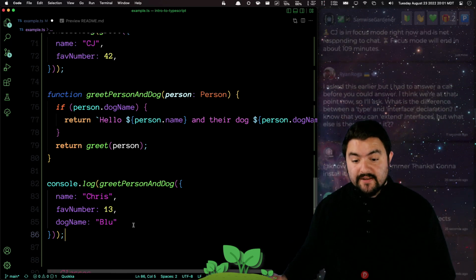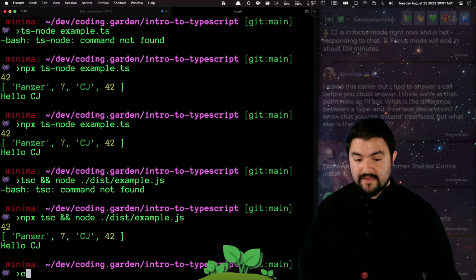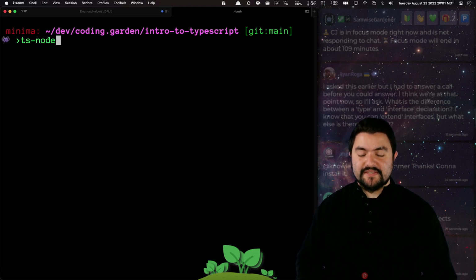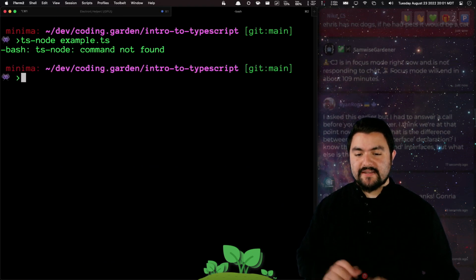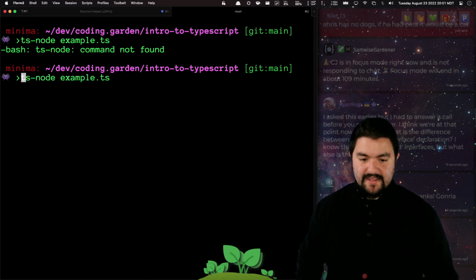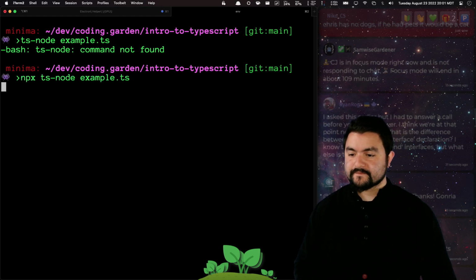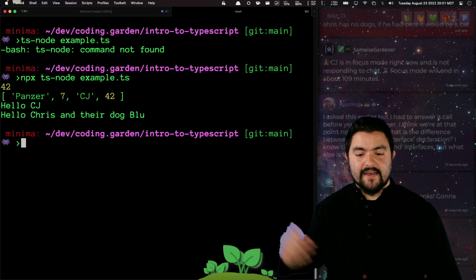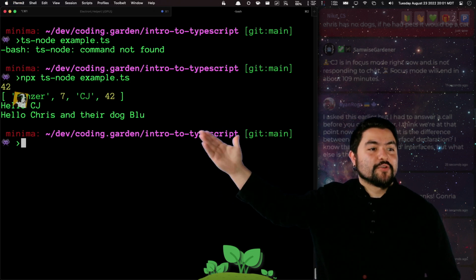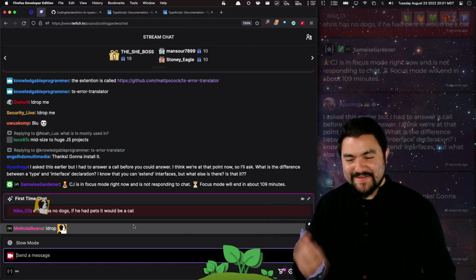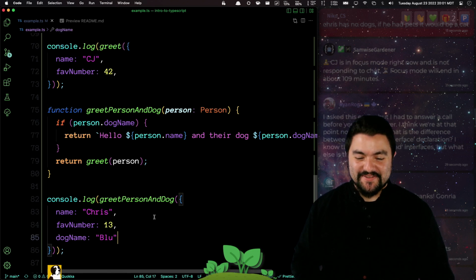Okay, so we passed in the dogName as Blue, and then now let's compile and run this code. So I'm going to do it with ts-node. We'll just pass in example.ts, but again, I have to do npx here. And you can see hello CJ, and then hello Chris and their dog Blue. We just made up the dog named Blue. Chris actually doesn't have a dog named Blue.